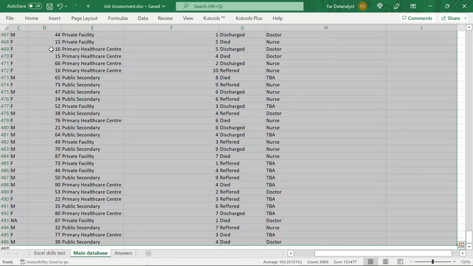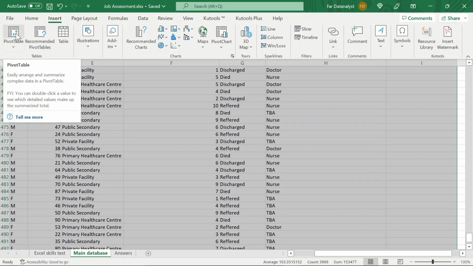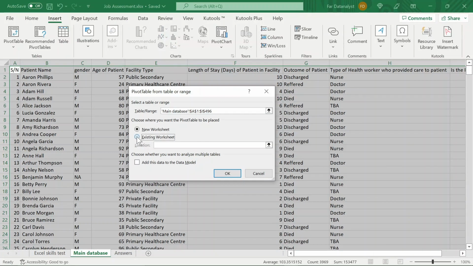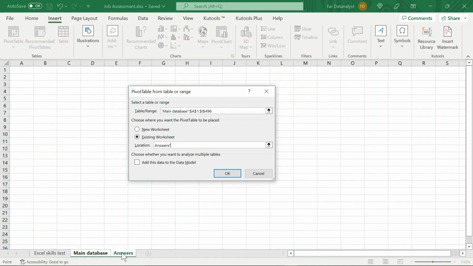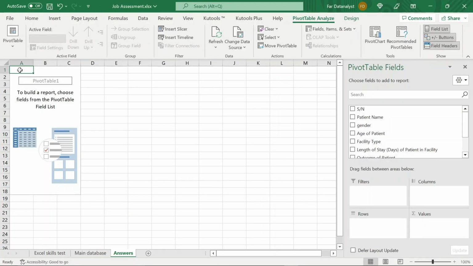So I press Control A, then I come to Insert. Now you can see we have the pivot table option. So select this and select existing worksheet because we have a sheet that is designated for this purpose. Select answers, then select any vacant cell. Then I hit enter. I have successfully created a pivot table.